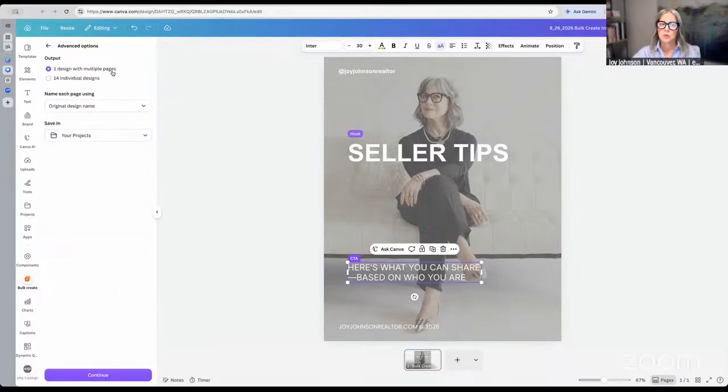When I do this, I want one design with multiple pages. I don't want 14 individual designs. That's going to clutter up my entire Canva app, and I'm going to have 14 of these posts, or 30, or whatever your series is, all over the place. I want one design with multiple pages. It will make your life easier.